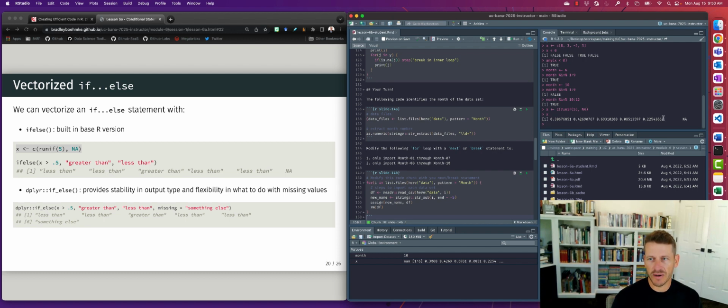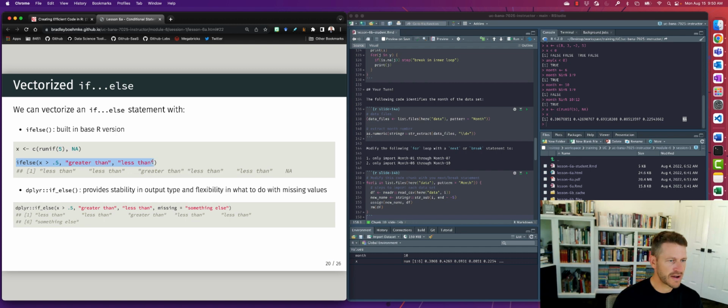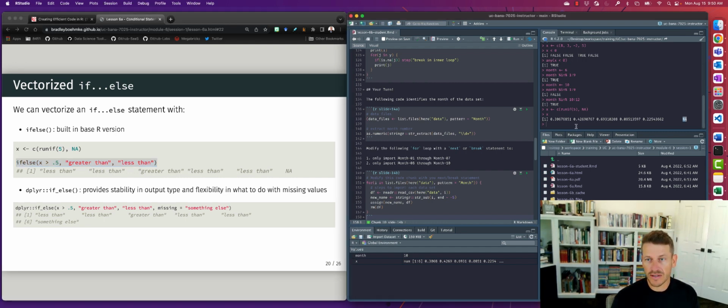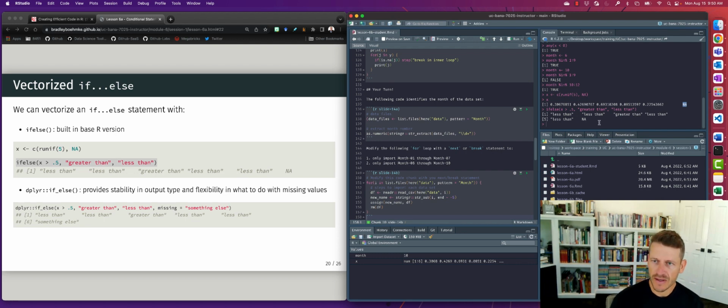So x, we can see we have 5 different random numbers, and then we added this NA. So we want to iterate over each of these random numbers and assess if the values are greater than 0.5 or not. If they're greater, I want to execute "greater than". If they are less, then we're going to execute "less than". And when we execute this, we get less than because the first element is less than 0.5. Second element is less than 0.5, so we get less than. Third element is greater than 0.5, so we get greater than, and so on. And once we get to this NA, we can't really assess that, so all that returns is NA.